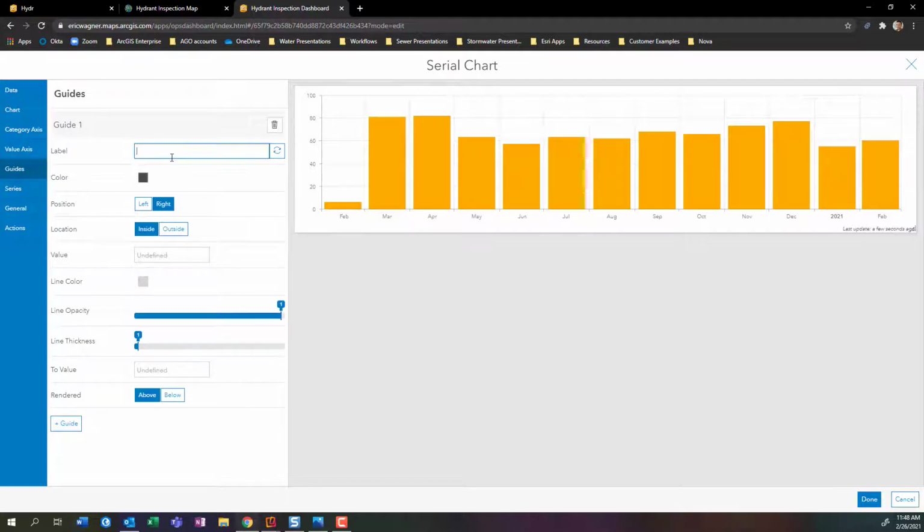In this case, a guide might be, hey, we were trying to hit a goal of 60 hydrants each month. How well did we do? There's a label for it, and I'm going to set its value here to be 60. And now you can see we get this little gray line that's hard to see, but I'll make it blue and put the goal there on the left-hand side. Also make that blue as well. So now we can see where we met our goal or where we didn't meet our goal.